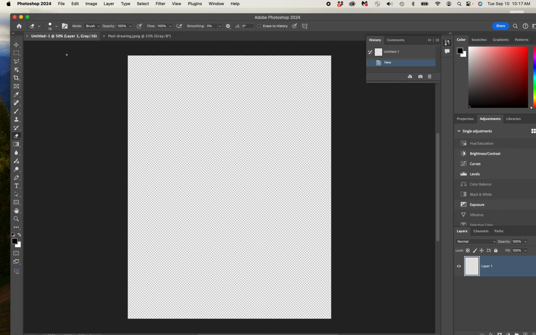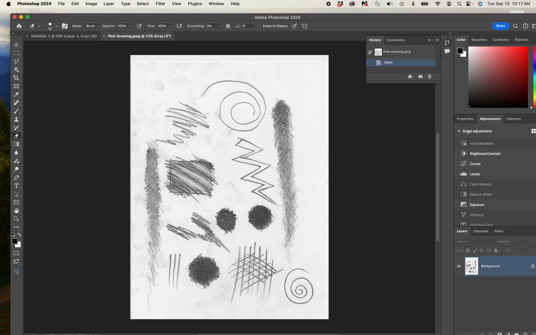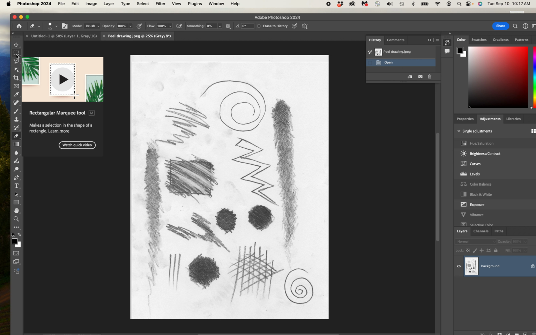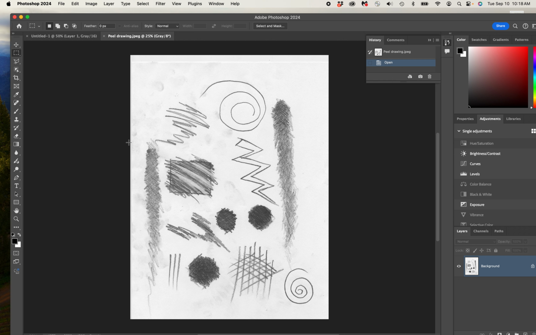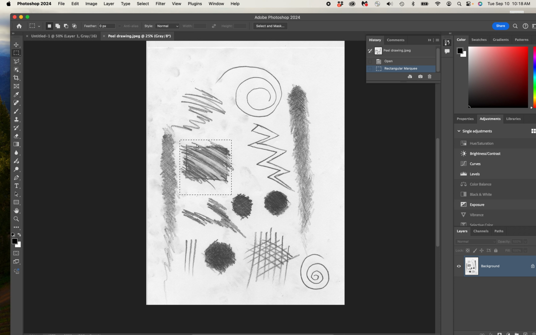So this is the basic version, but you're going to look at your drawing and you're going to make a selection. And there are many different kinds of selections. I'm going to use the rectangular selection. I'm going to left click and drag over one part of my drawing. And then we see what appears to be dashes, dots, or what the Photoshop world likes to call marching ants.